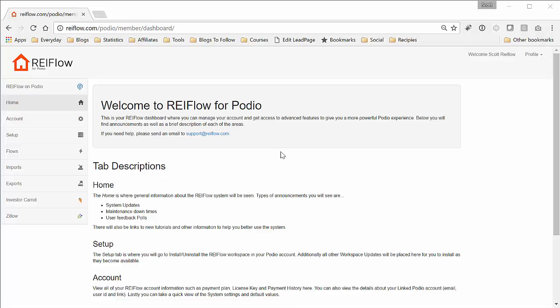Hey, this is a quick how-to on getting yourself up and running on the REIFlow Flows tool that I just created for version 1.02. So let's get into it.